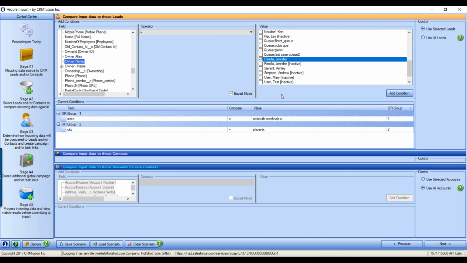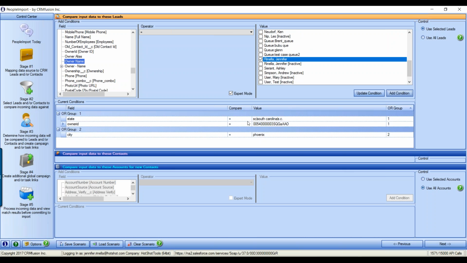All right, so I'm going to select my active user and add that condition. And we'll notice that it went into OR group 1. So OR group 1 is ANDed. Jennifer's leads in the state of South Carolina, or leads in the city of Phoenix. And we need it to be or Jennifer's leads in the city of Phoenix. So we need to get that owner into group 2.